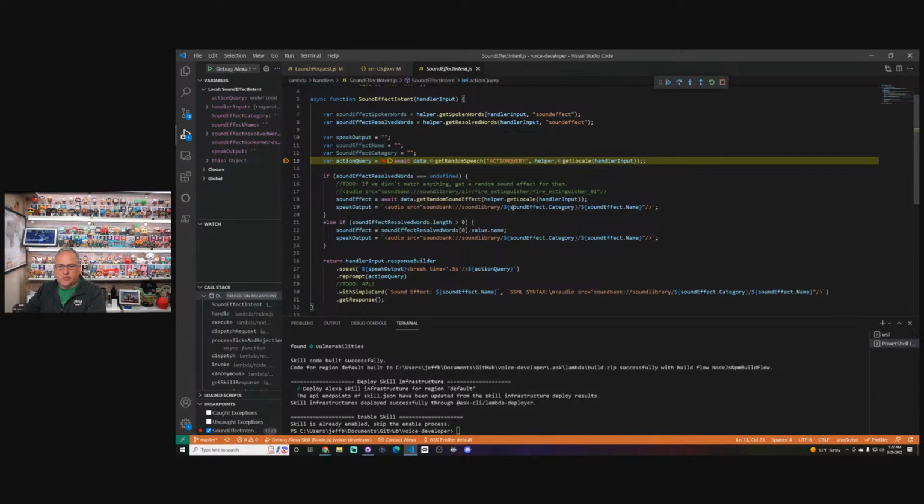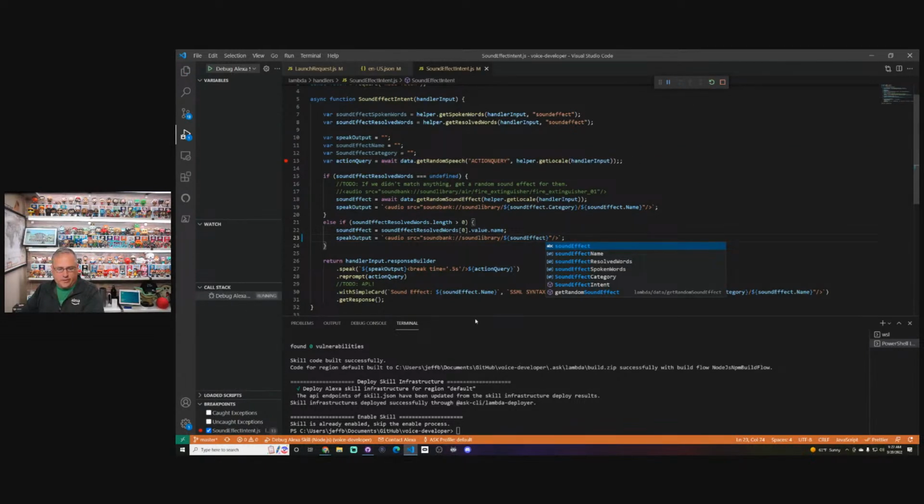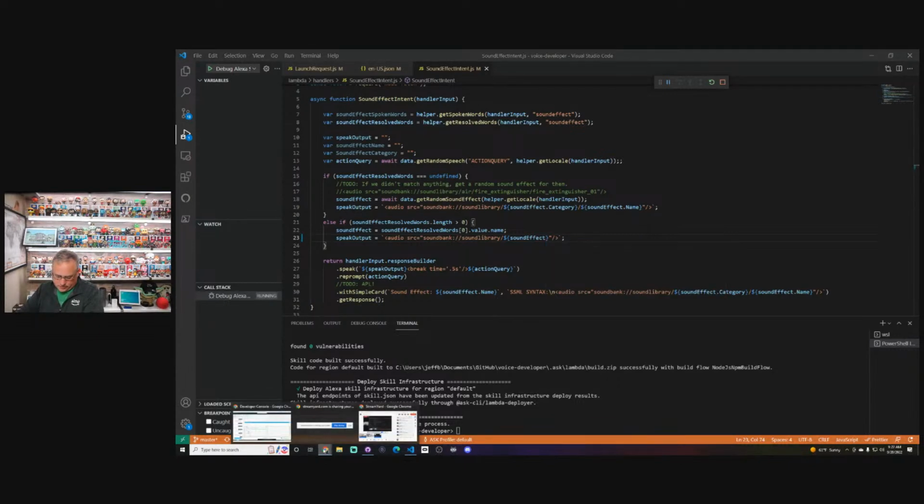Okay, so that's resolved. I'm saying sound effects should now, I should just be able to do... The requested skill took too long to respond. I know. I think I can just do this because I am getting value.name here. So it should just be sound effect. Let's reload that. We can turn off our breakpoint and just let it work.